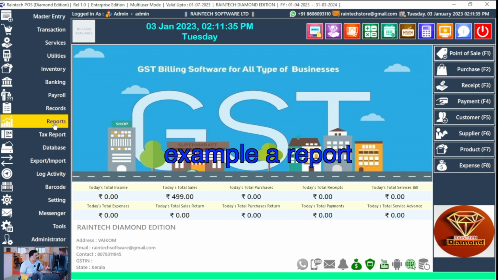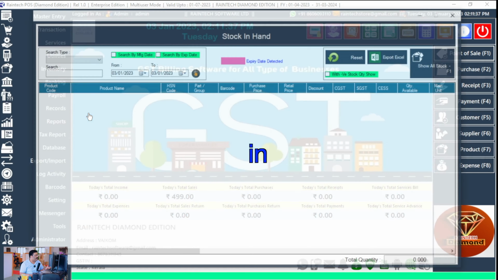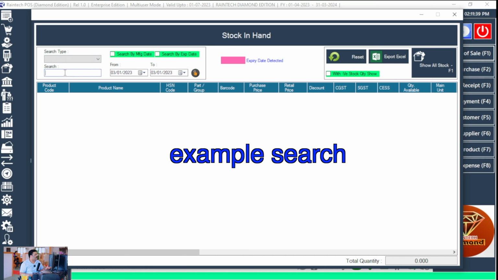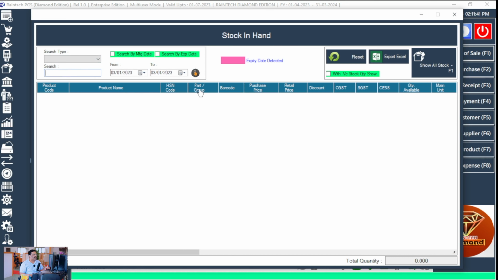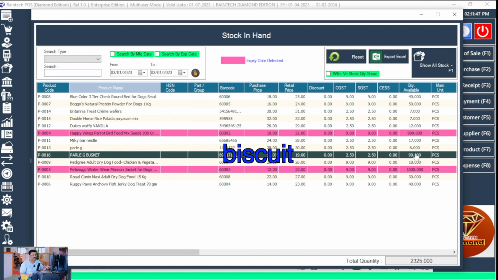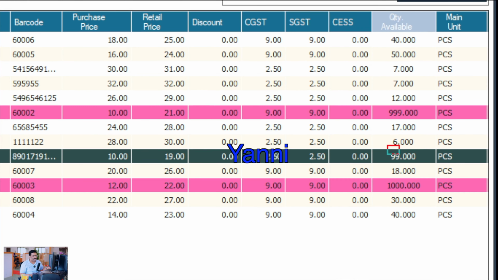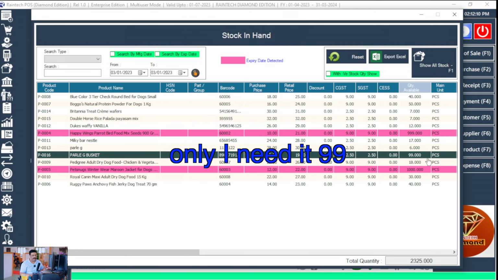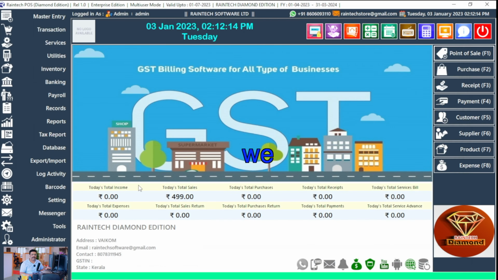For example, records, stock in hand. For example, search those products, show all the products. For example, Parle-G biscuit. We added in the beginning 100 pieces. Now only 99, because one piece we already sold out. So this is the way we can find out the stock.